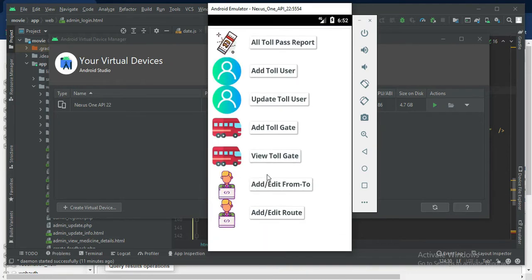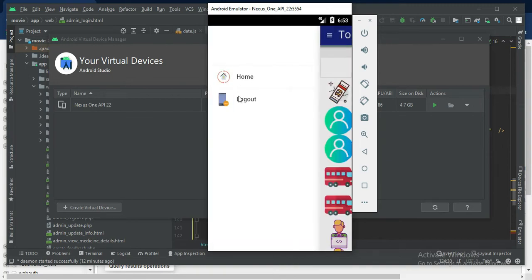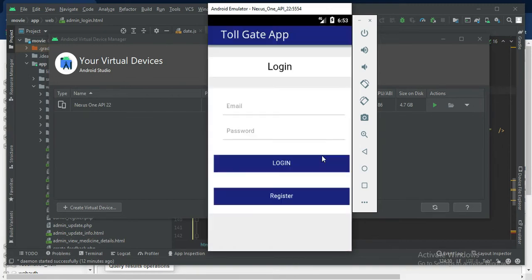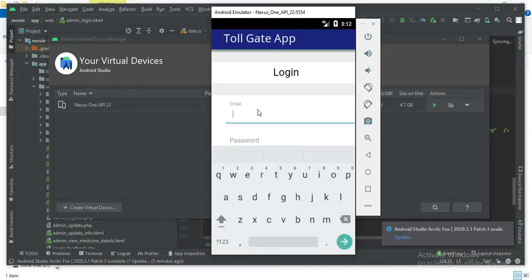The main thing is the toll pass. For the toll pass, we have to apply for a toll pass from the user side. We have already registered a user, so we are going for a user login now. user@gmail.com and the password is test.